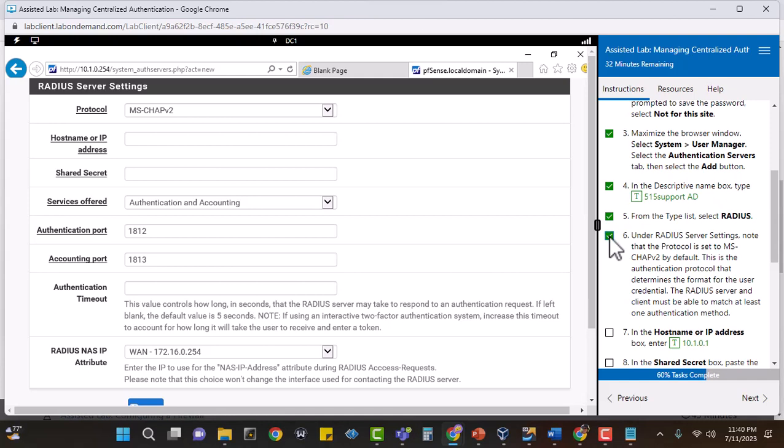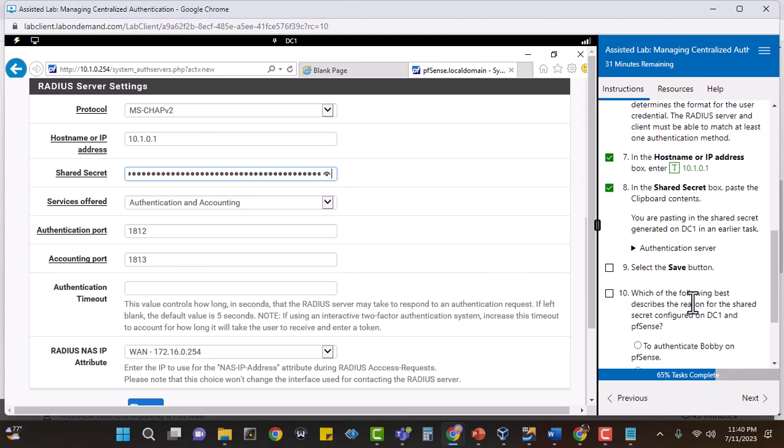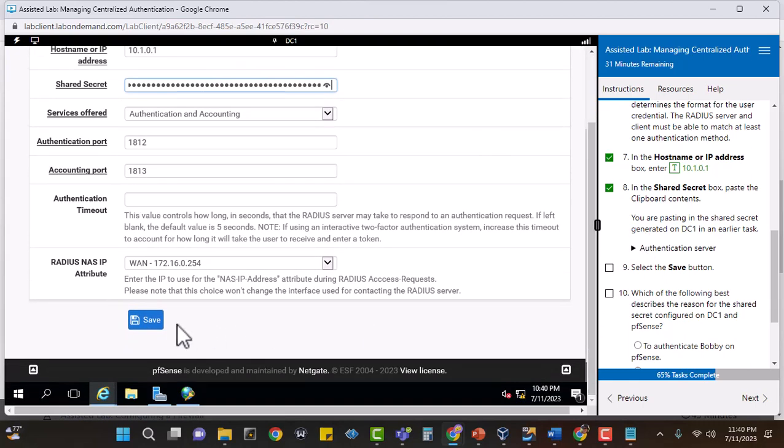In the host name or IP address box, we're going to enter 10.1.0.1. In the shared secret box, paste the clipboard contents. All right, it did it. You're pasting the shared secret generated on DC1 in an earlier task. That's what we did. All right, and then everything else is good. Go down here to save.